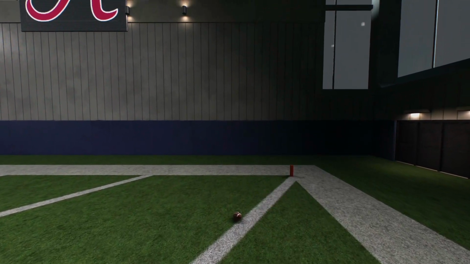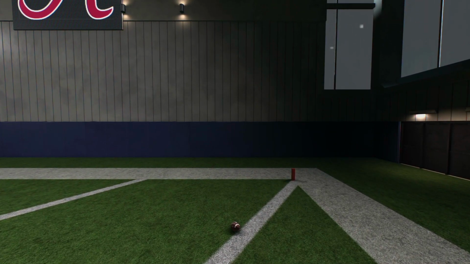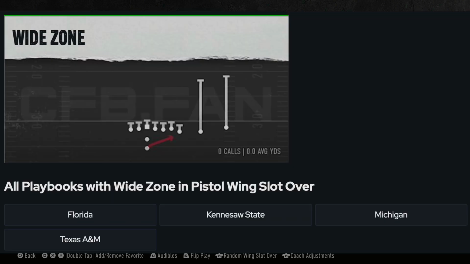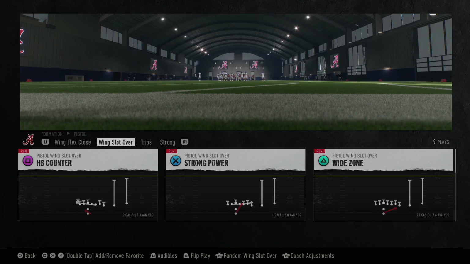So now let's go ahead and take a look at this third formation. All right, and number 3 is going to be from the pistol once again, and it's going to be from the pistol wing slot over, and it's going to be the wide zone. You can see this playbook in Florida, Kennesaw State, Michigan, and Texas A&M, okay?